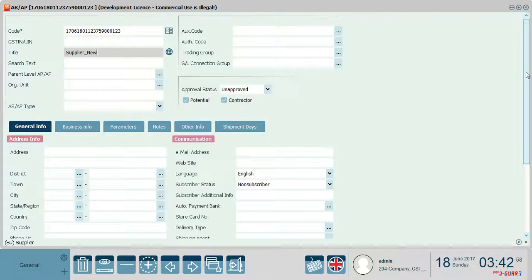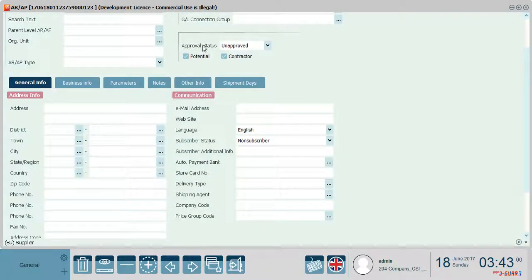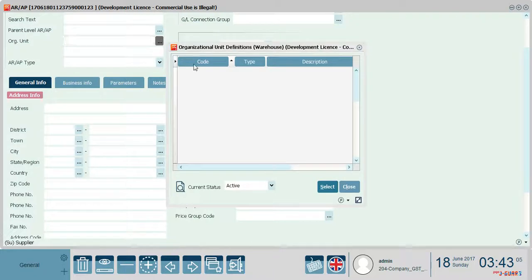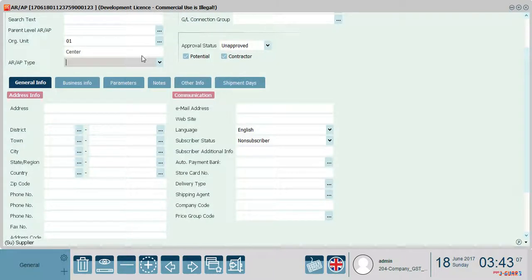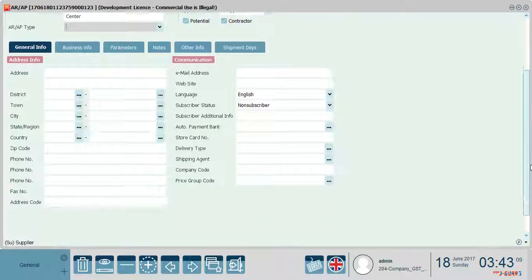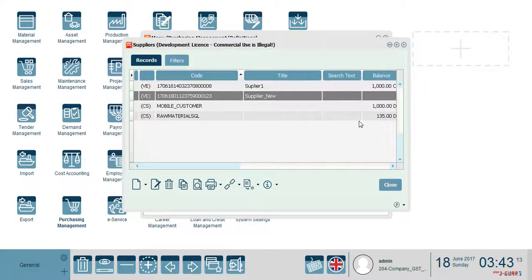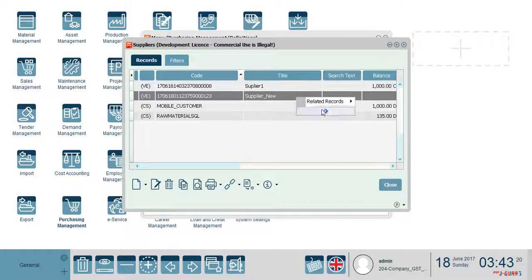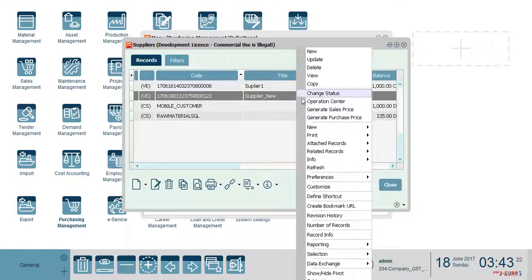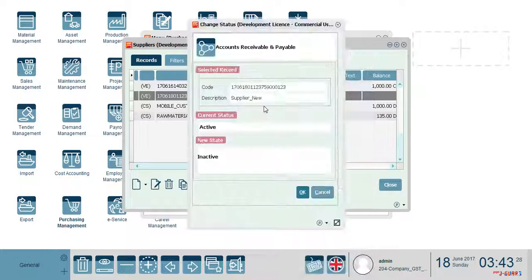You can define the org unit also, so I'm selecting the center org unit. That's it, I saved that supplier. The newly created supplier is saved. Now you can check the status as well, whether it is inactive or not. The supplier's status is in active state.